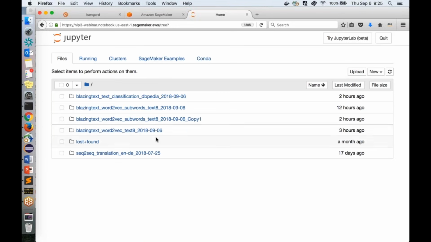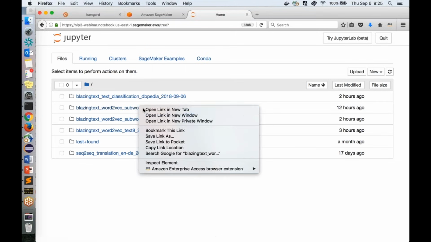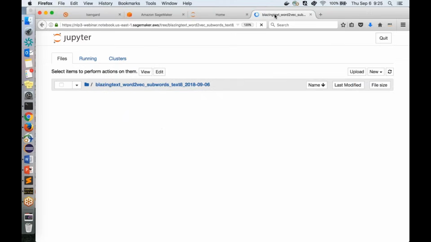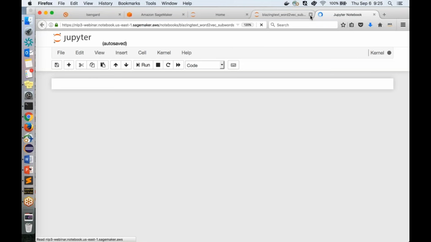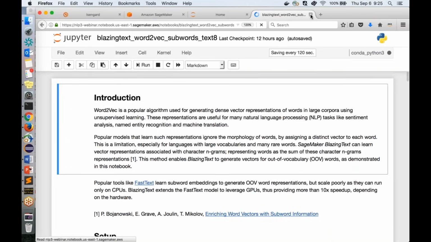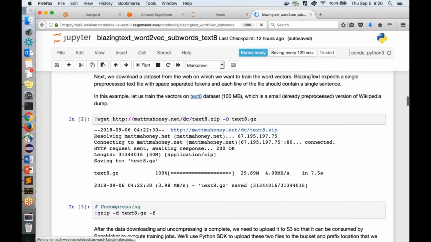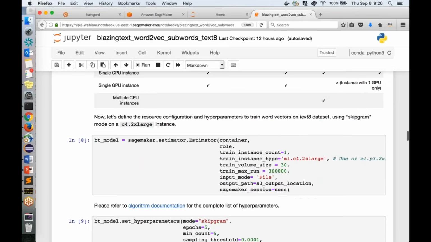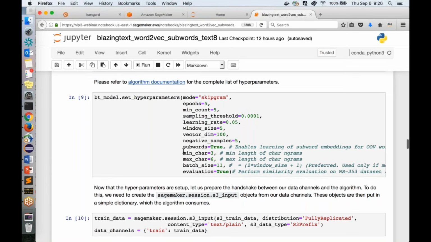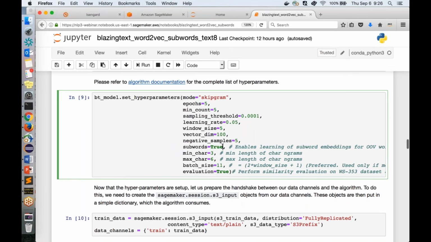And what we saw was, the first one was the BlazingText word2vec. Let's look at the subwords now. So subwords is very similar. Another example notebook that's very similar, except that while you set up your hyperparameters for the training job, you're going to say subwords is true. That is all you do.